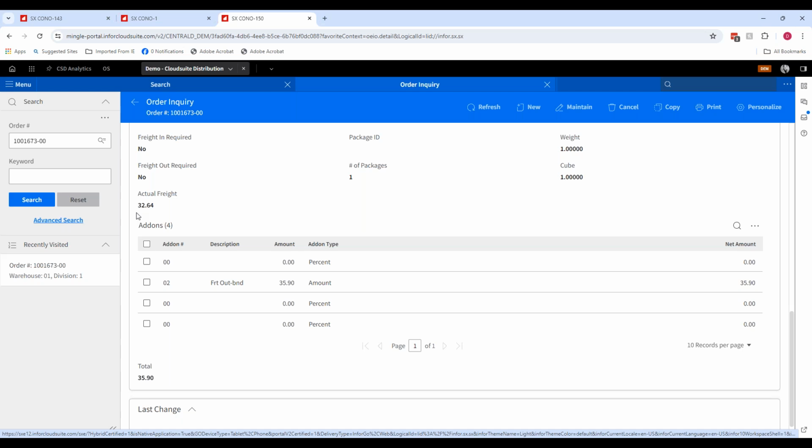Now I used an ARSB record within the system, and I said anything that comes through from a shipping solution, I want to bump up by 10%. So instead of charging them $32.64, we're going to charge them $35.90, whatever that case may be, because there's a lot of options in ARSB and what you can do.